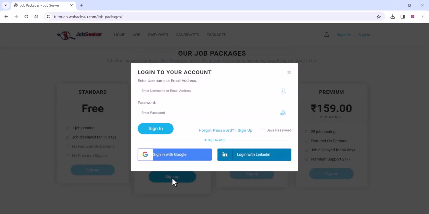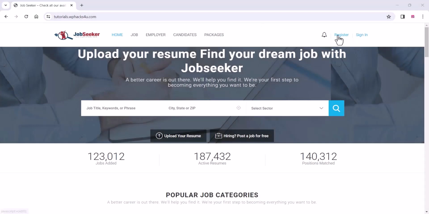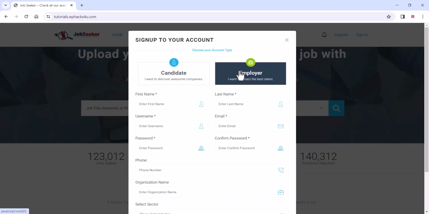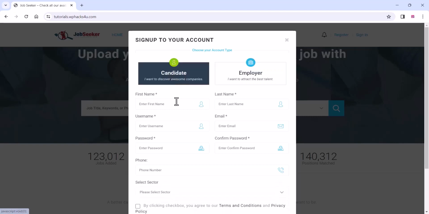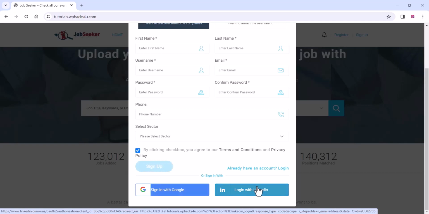So you can see all these things, and there is a beautiful login window available there. They can use sign in with Google or LinkedIn. Both options are available. Also the visitor can register as a candidate or employer, and they can fill in all these details here. Once they complete all these details, they can use the Google account or LinkedIn to directly register the account.